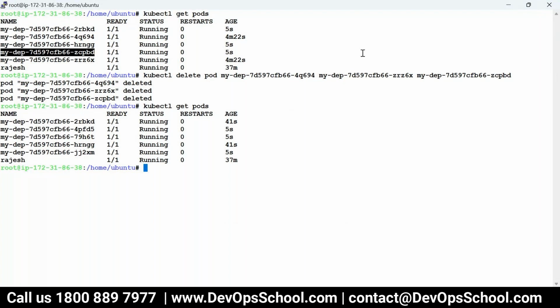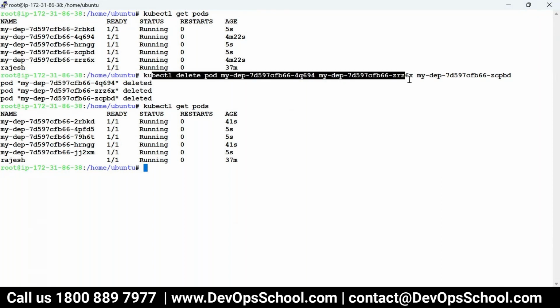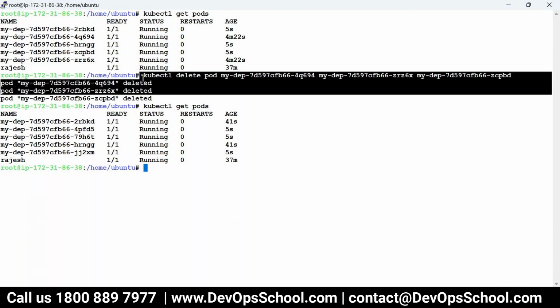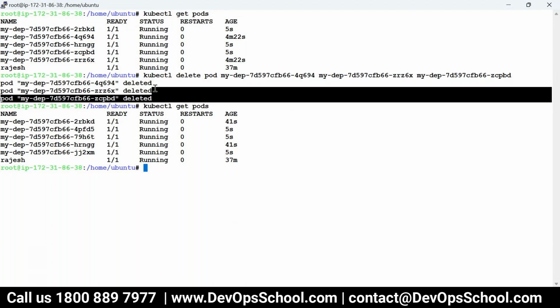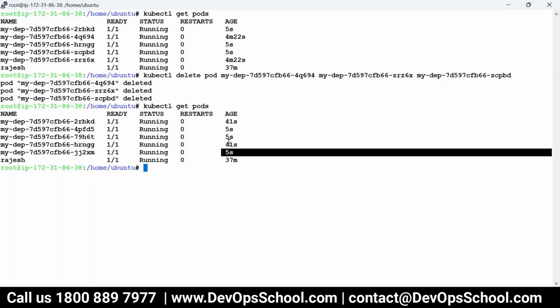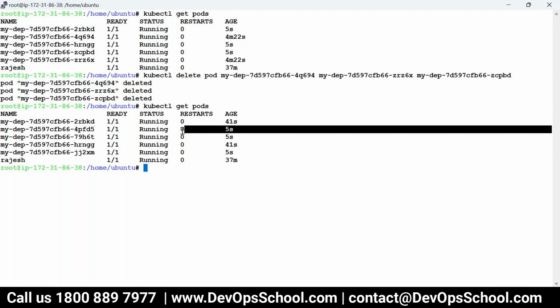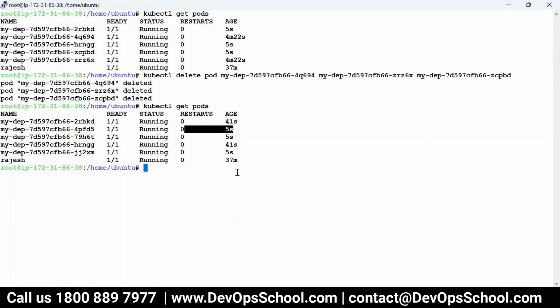I created this incident manually because in real time, what will happen? Say 50 nodes are there, and 2 nodes suddenly disappear because of some reason: hardware issue, software issue, network issue. So I created an incident of deletion. You can see they were automatically recreated. In real time, it gets deleted and Kubernetes recreates it. Okay, got it.